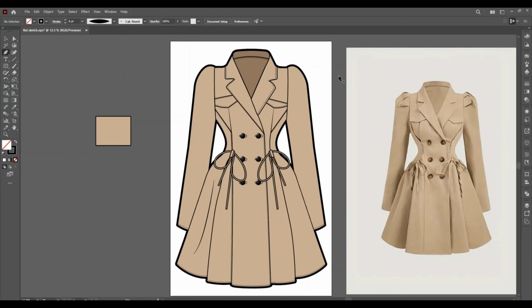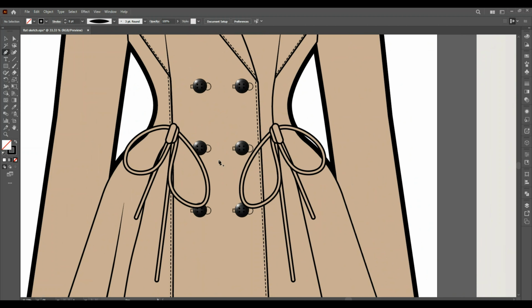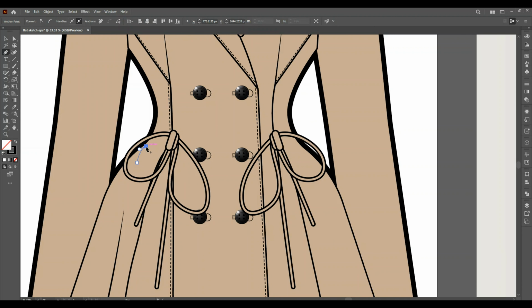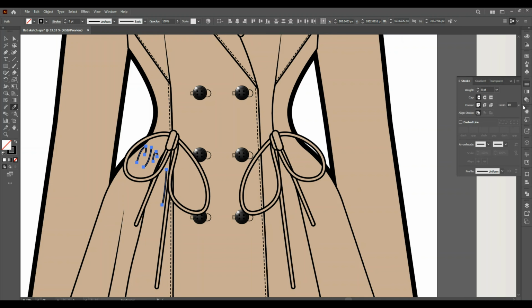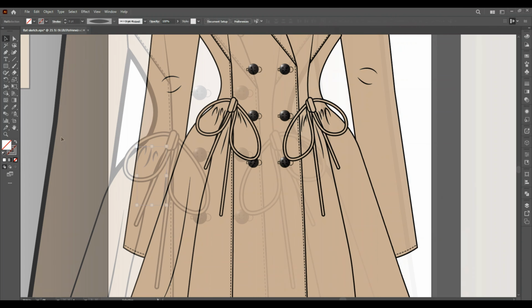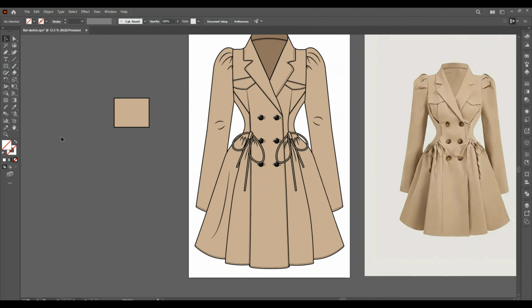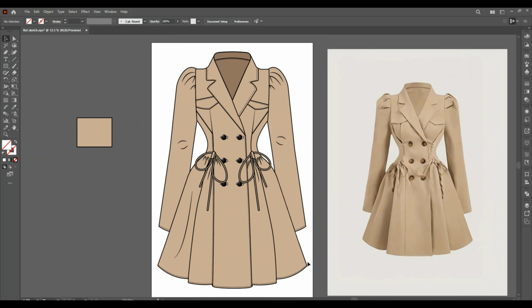Now I'll create another gather following the reference image. I'm not trying to make every single line perfect. I'll roughly draw the stroke and focus on following the direction of the fabric. Once I've created a few of them, I'll select all the gather lines while holding control. Then I'll use the eyedropper tool to copy the same stroke style and weight across all of them. I'll continue adding the rest of the gathers in the same way, following the reference and only placing them where the fabric naturally folds. And there we have it.